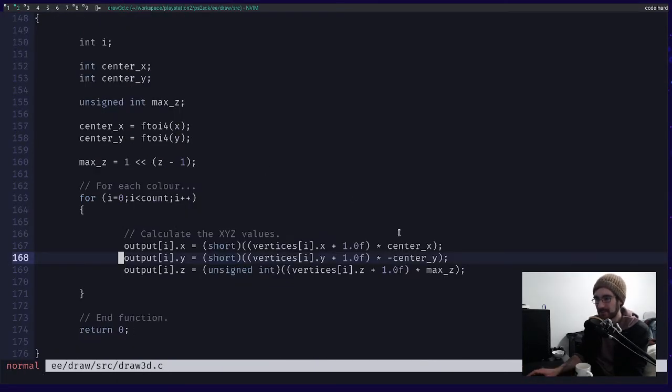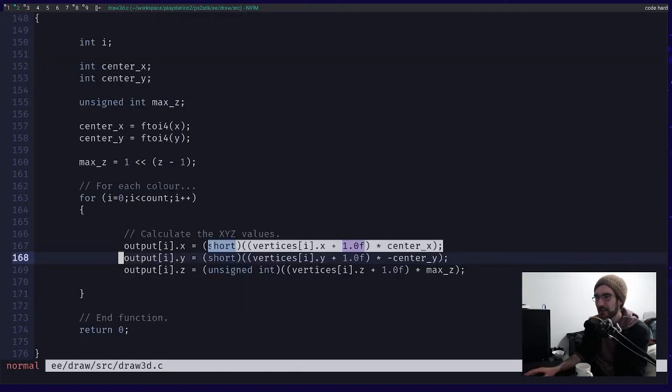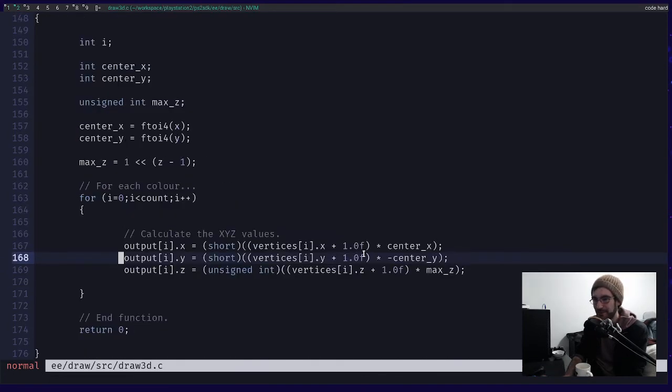Plus 1 times this. So if they're doing this, does this mean that their vertices are on the scale of 0 to 1, right? Or negative 1 to 1? Yeah, that makes sense, doesn't it? Because it's multiplied by the center. Anyway, we're not using this scale. I guess let's convert our vertices to be like this, right? Because these are some local vertices.